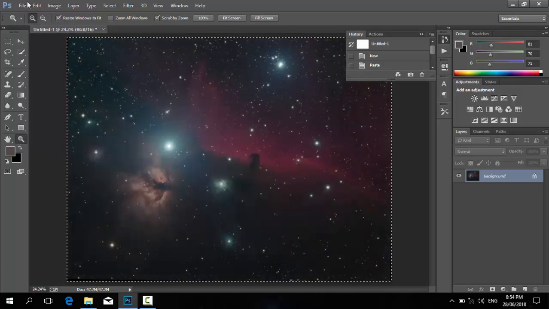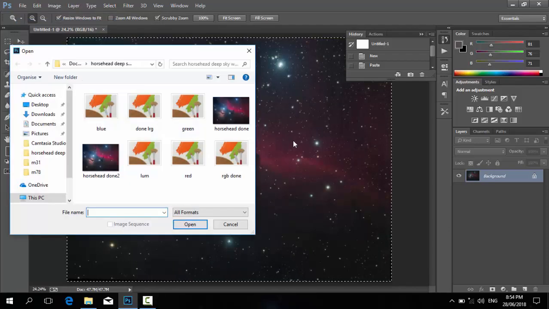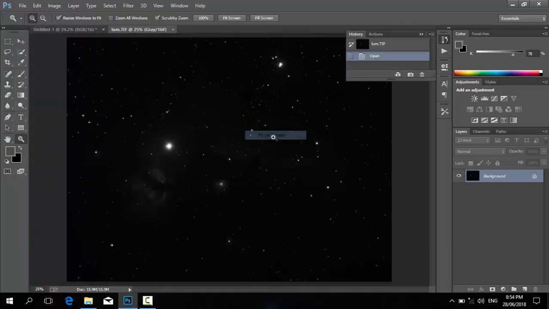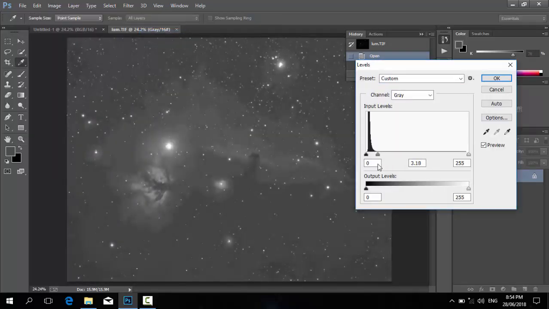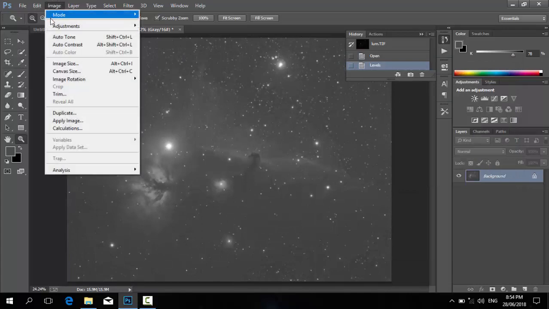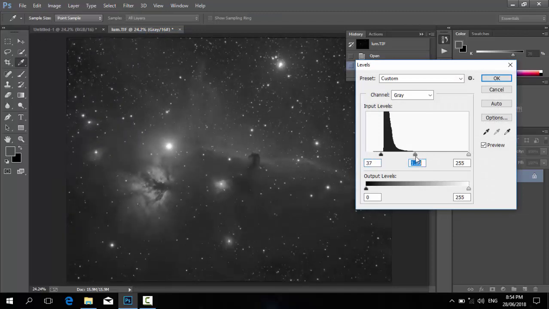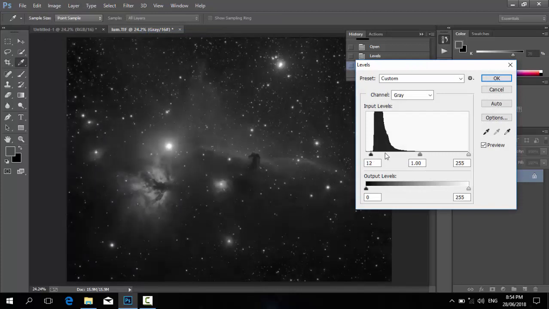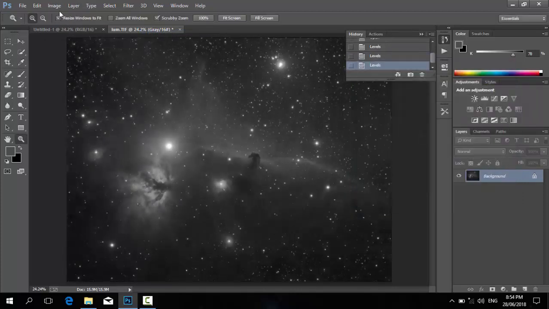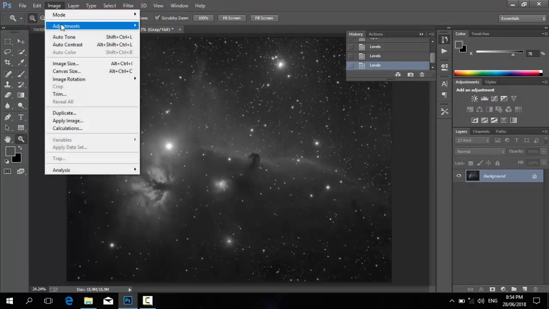So now I'll open the luminosity and stretch it just like we did here. I'll go to image, adjustments and levels and stretch it. Again I'll go to adjustments, levels and stretch it. Image, adjustments, levels. Now I'll go to curves.